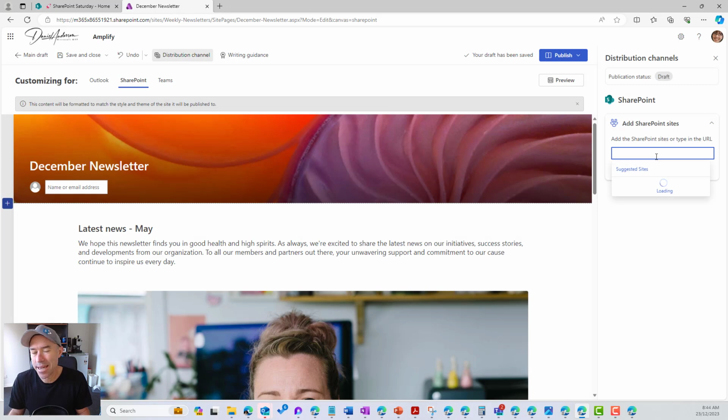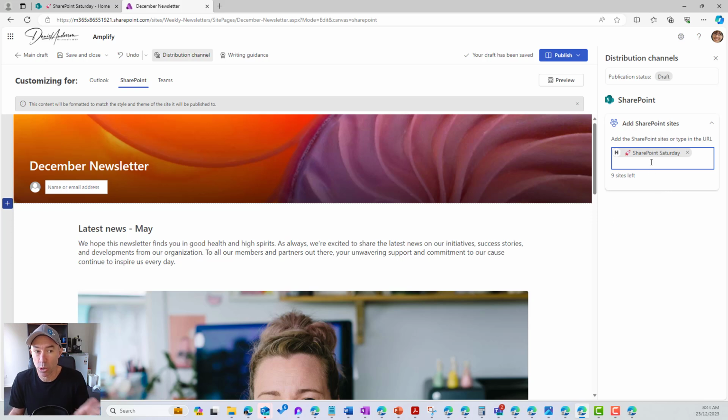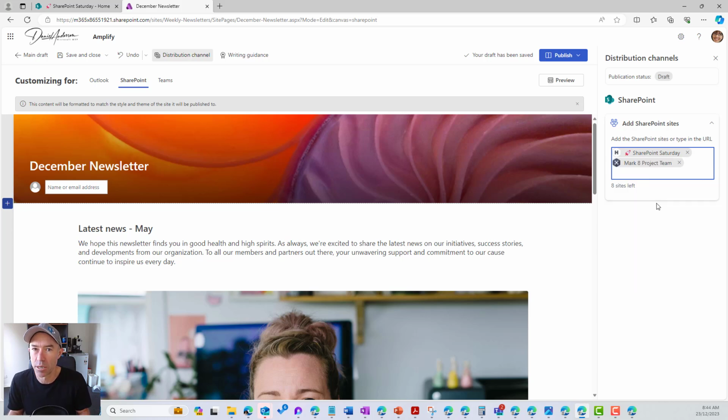What's interesting here is that we can choose a particular SharePoint site to post this page to. All right, so I'm going to choose that SharePoint Saturday site. Okay, and we could choose multiple if we wanted to. All right, so I could say I want to distribute this and post this also to the Mark 8 project team. So we've got a number of different options there. We've got 8 sites that we can choose from there.